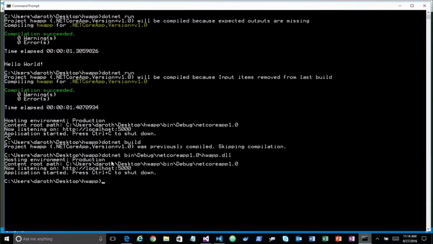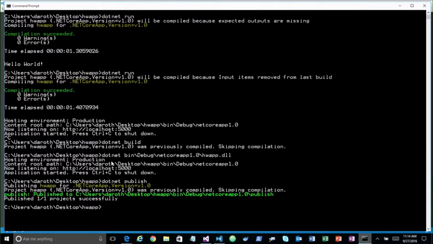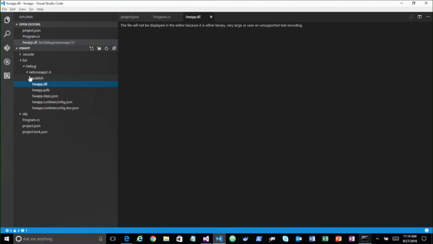As you just saw there, it started up my ASP.NET Core app. If you want to publish, we just do dotnet publish. And that will collect up all the dependencies and put them in a single folder. By default, it looks like it put it under this publish directory in the bin directory. Let's look at that. Yep, there it is.